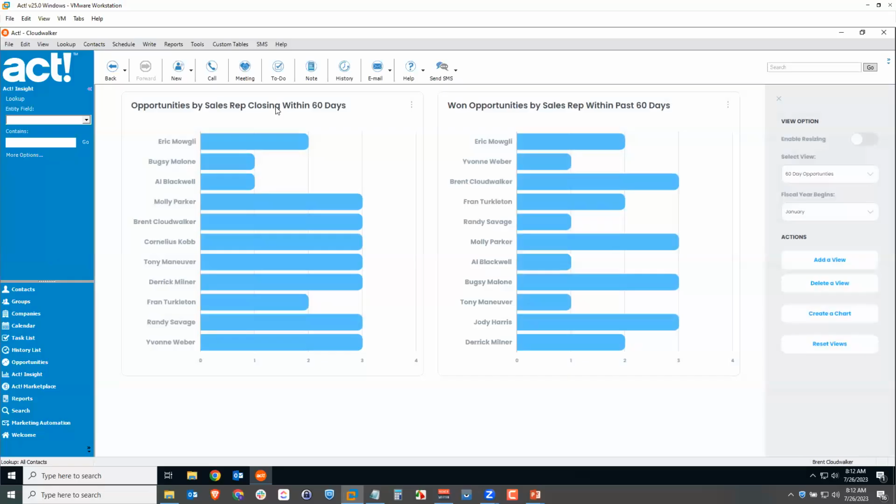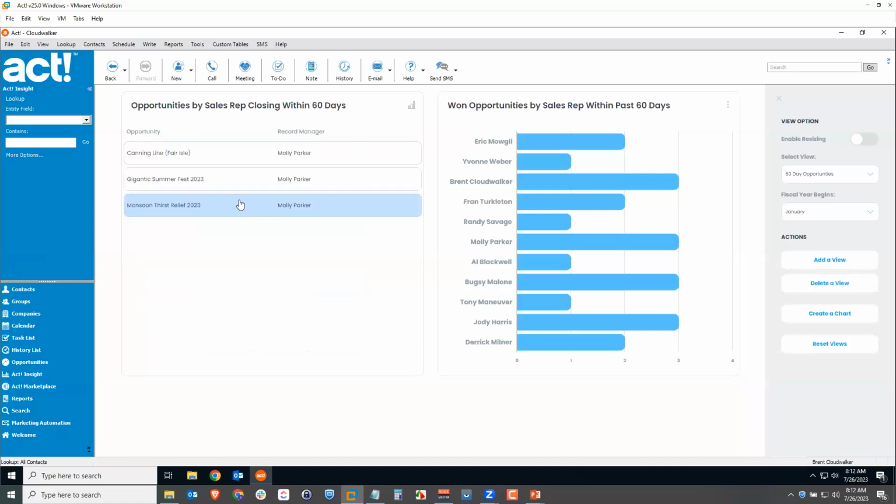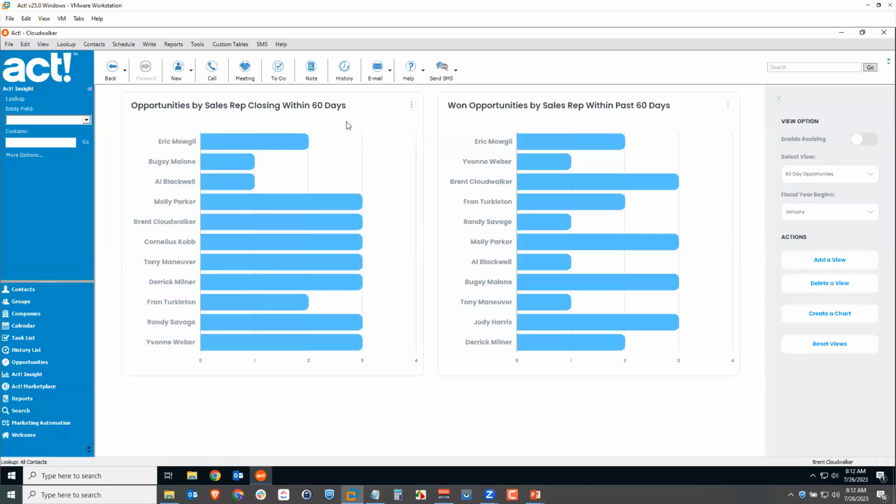And so this is going to be a living, breathing chart, and the numbers will change over time. As a new opportunity enters that 2-month window into the future, it'll change the bars for each of my sales reps. As we close opportunities, those opportunities will disappear off of this chart. And also with most of the ACT Insight charts, you can click on any of the bars in that chart to get a list of the different records that make up that individual bar. So for Molly, I can see what were the 3 opportunities that are closing within the next 60 days. And you can toggle back and forth by using this little graph at the top to go back to your full chart view.